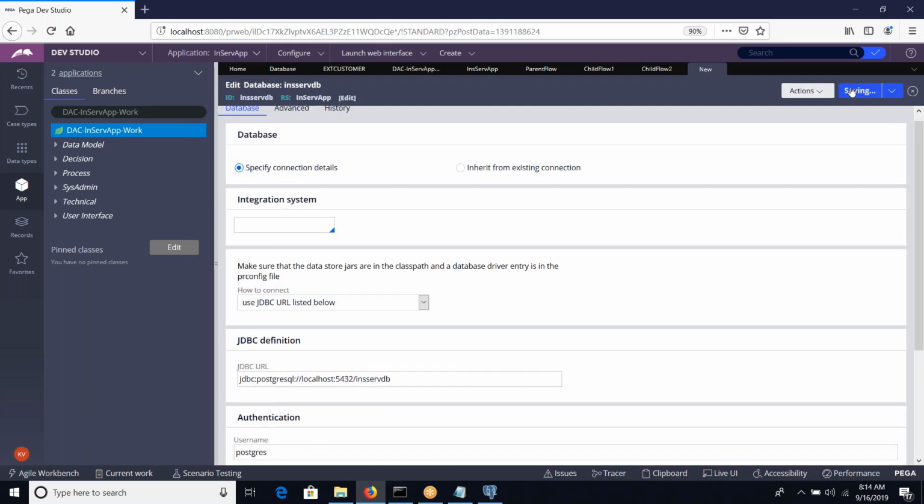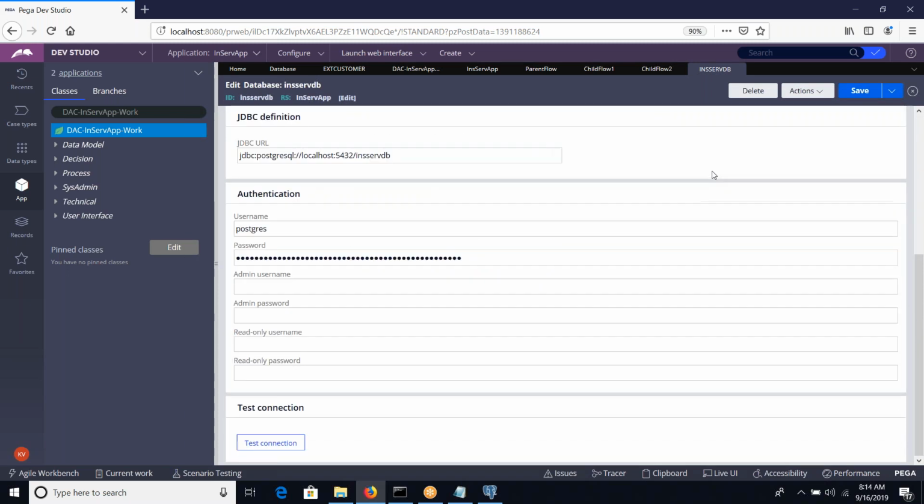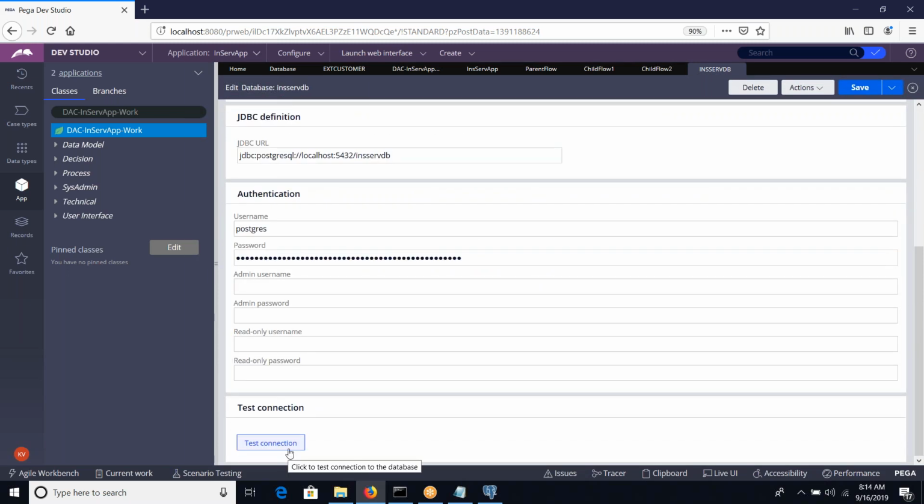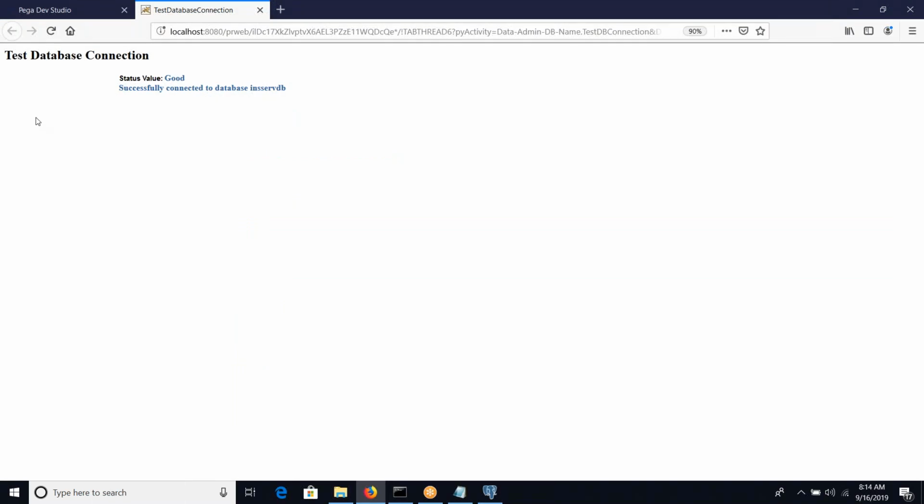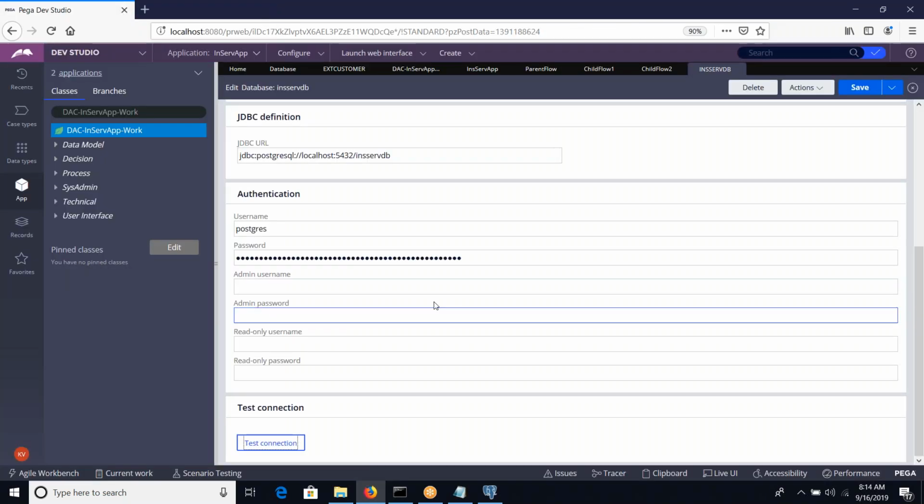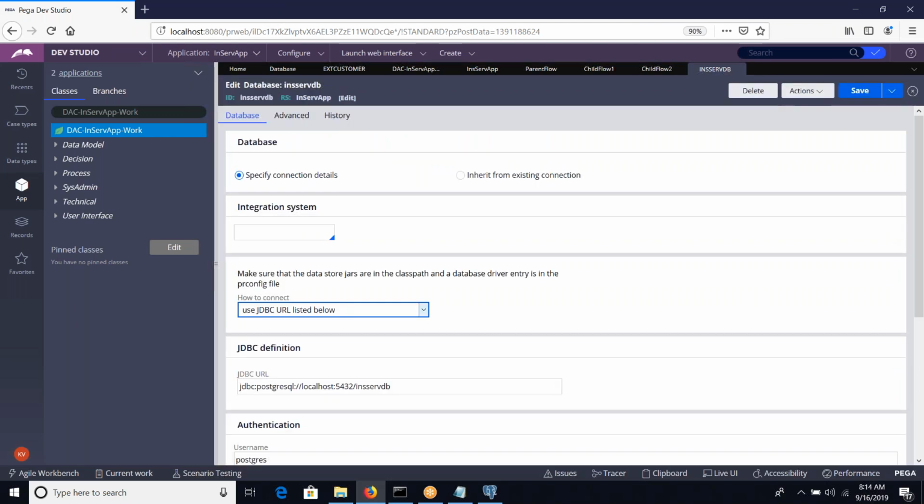Save it. And once we should know whether this particular database is successfully connected to the actual DB or not. So there is something called test connection. Once the test connection is successfully connected, the status value would be good, and it gives a message: successfully connected to the database INSF-DB. If there is an issue, it will throw some error. Okay.